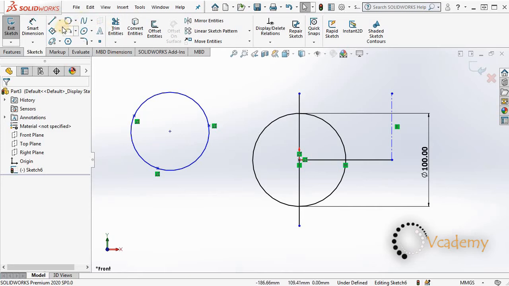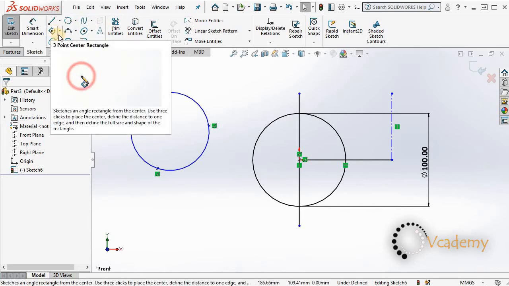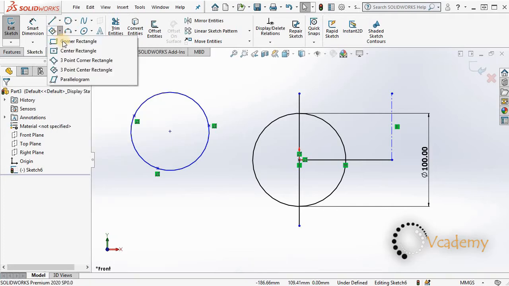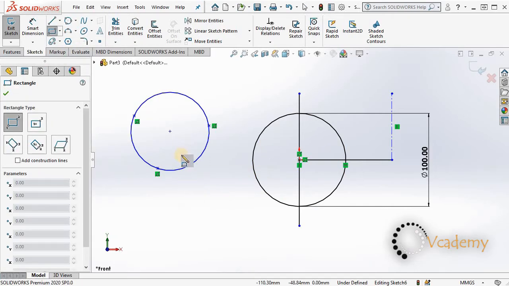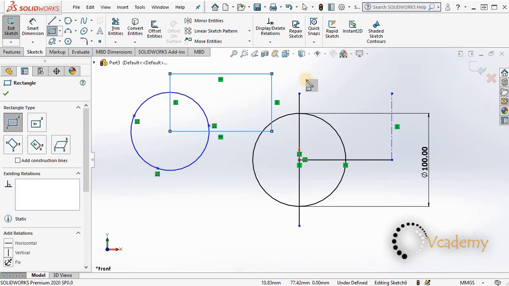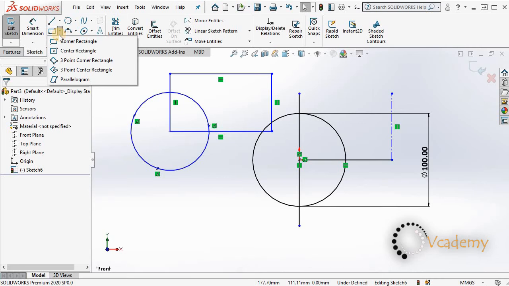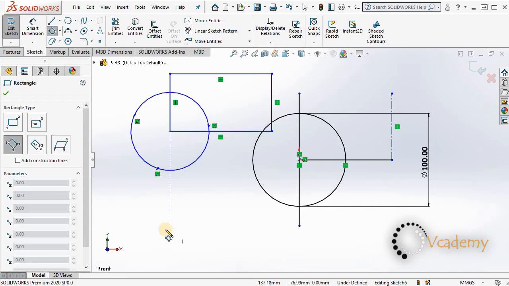The next feature we look at is a rectangle. Let's look at the basic rectangle. That's a corner rectangle. Select a point, and then you select the other corner of the point, and then you get a rectangle. The next rectangle is a 3-point corner rectangle. It's the same. You select the center, and then you select how much breadth or length you want, and then you get the third.